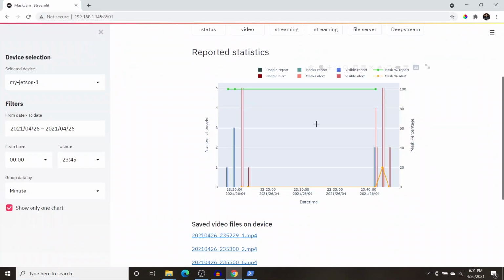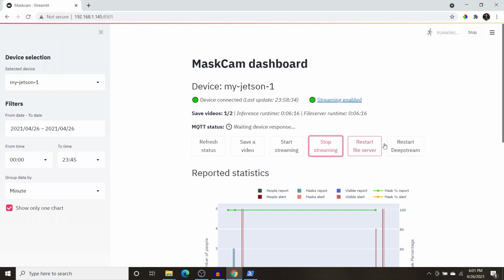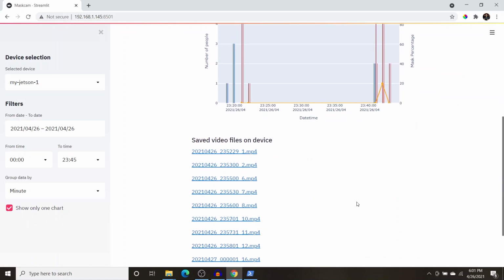And then you can disable streaming by clicking the Stop Streaming button. Finally, the interface allows you to go and download videos from when masks were detected. Mastcam will save a video every time an alert condition is triggered.